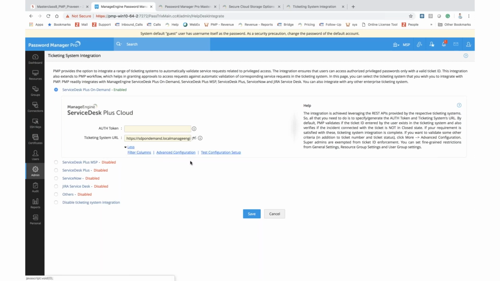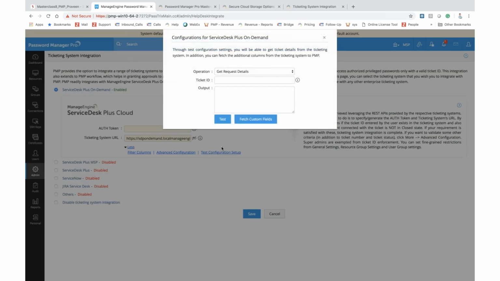But just to validate whether the auth token and the URL are working fine or not, you have to click on test configuration setup. You can give any sample ticket ID from the ServiceDesk Plus products, and if you click on test, it will fetch and show you the details regarding that ticket.